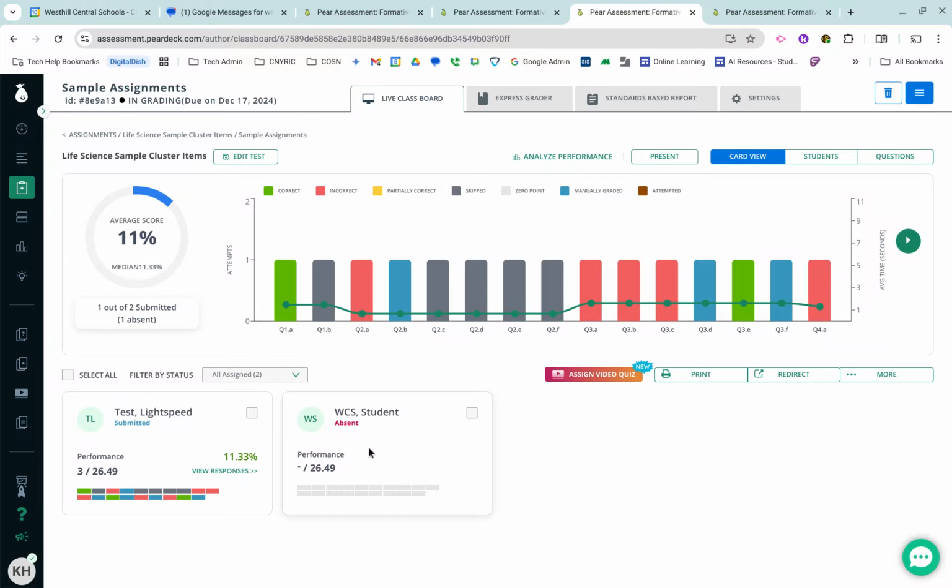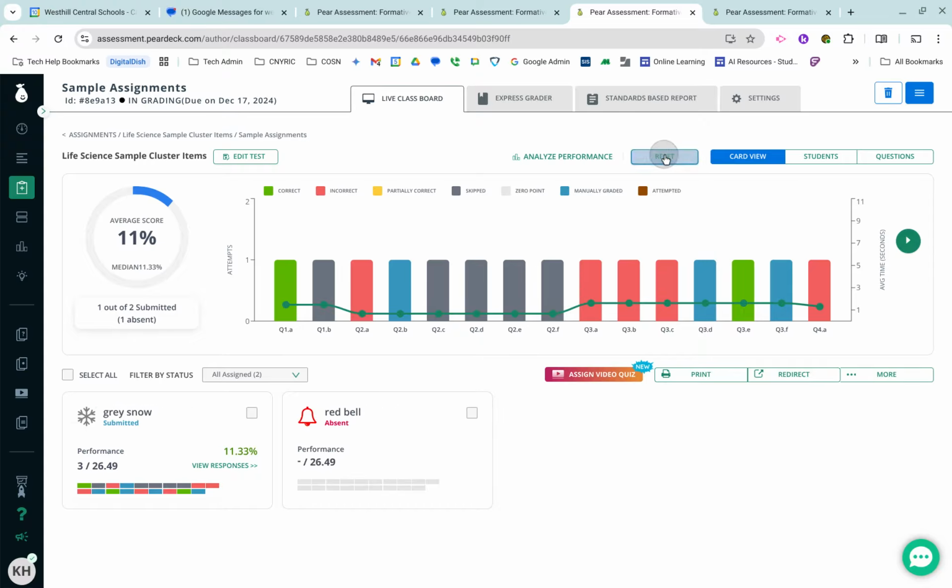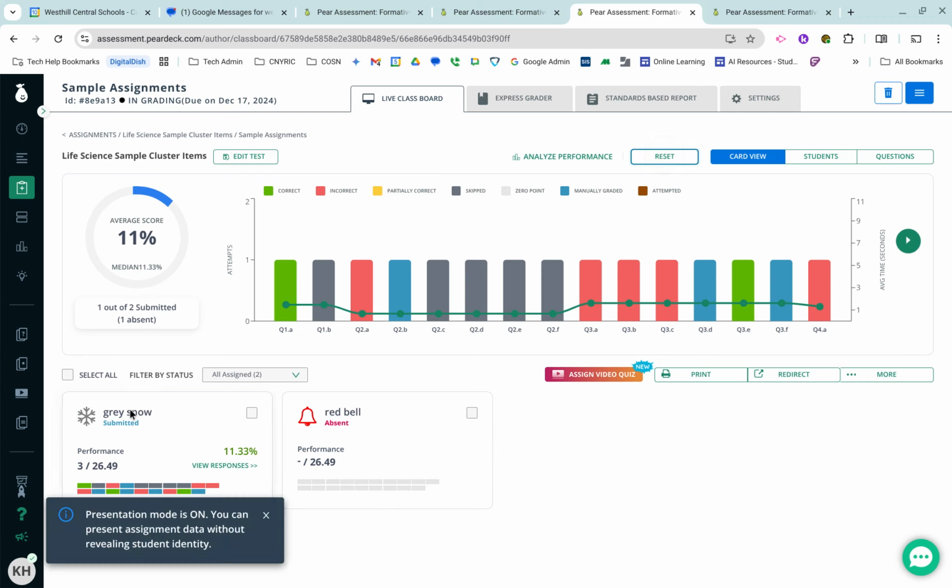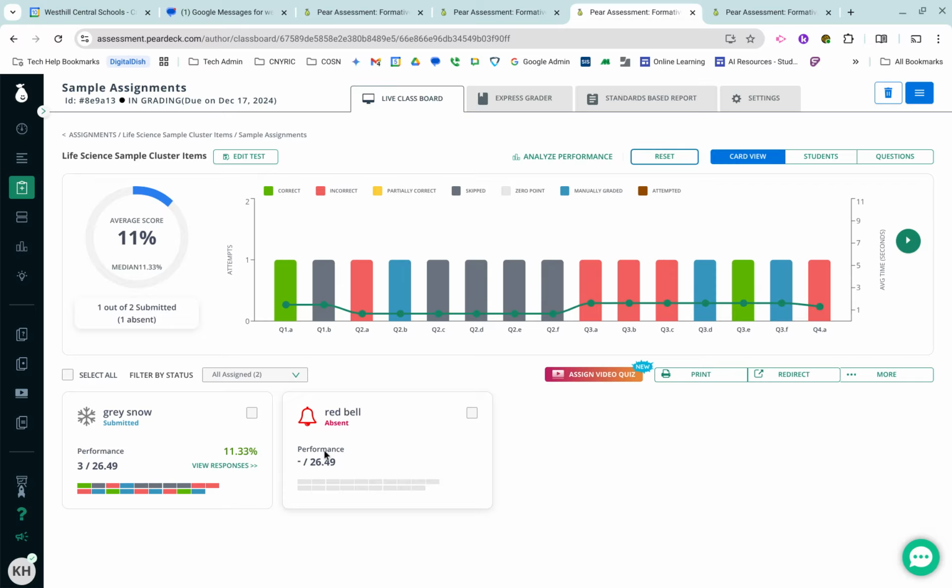This is called card view. If I wanted to show this to my students, you can click present, and that will make every kid anonymous. And it will also, I don't have very many kids here, but it will also randomize their order. So it'll switch them around so that you can present this if you wanted to.